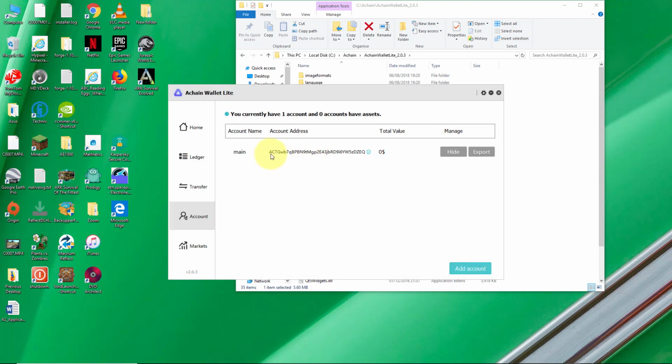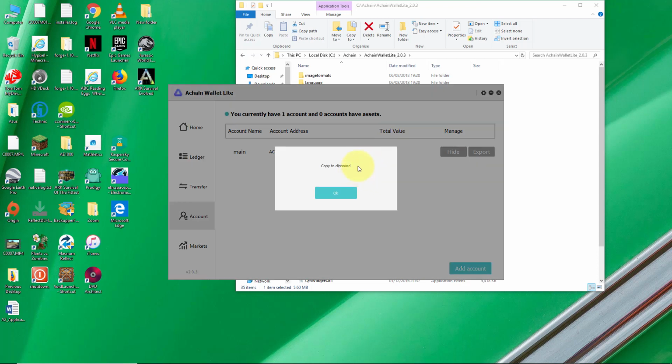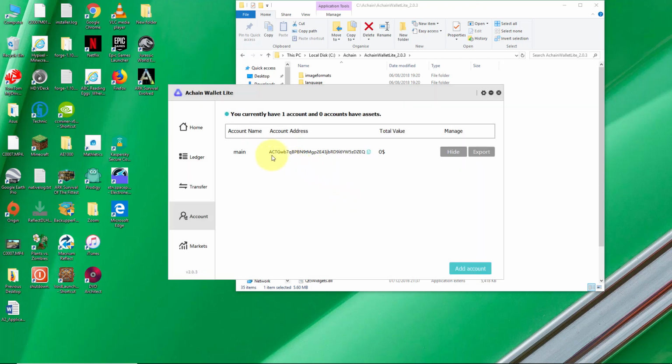So now here is your Achain wallet address. This is the address that you would use to send Achain from an exchange. So you've bought Achain on an exchange and you need to send it to your wallet. This is the address that you would input on the exchange. And it's a really good idea to use the copy icon. So that's now copied to your clipboard, which really eliminates errors. So it's highly recommended to do that.